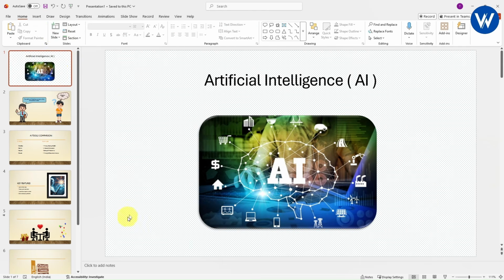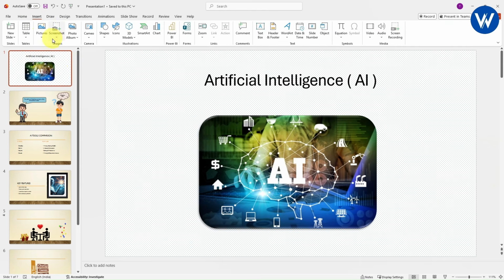Okay, now let me tell you one more important option guys, which is photo album. So what is the use of photo album? Let's suppose if you want to insert 10 images, or more than 100 pictures, it is possible with the help of photo album. At a time you can insert the images. If you want to see the magic, let me insert one new blank PowerPoint.